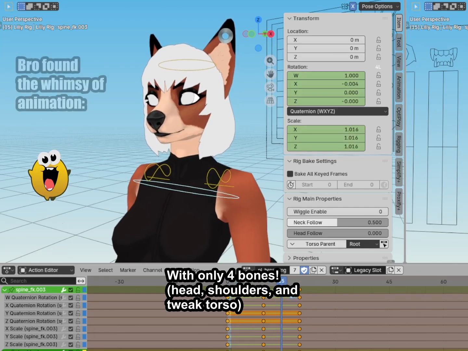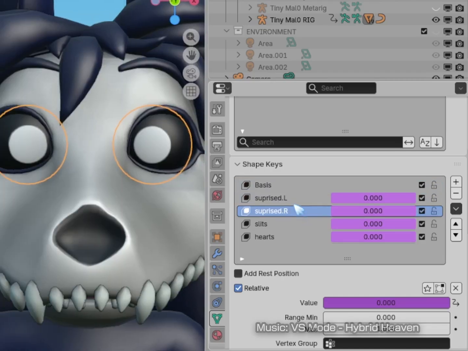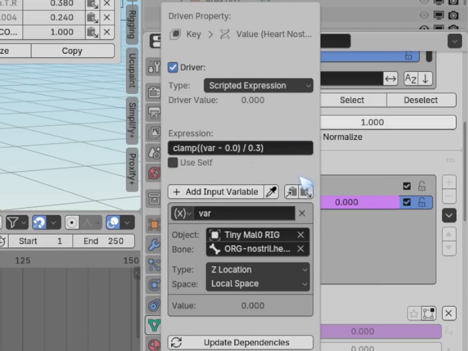That is so cool. Dude, explain the shape keys before you get into action constraints. No, the shape keys of the head control the pupil cells, the pupil hearts, and the nostril hearts. Then I added drivers to connect them to the generated rig.